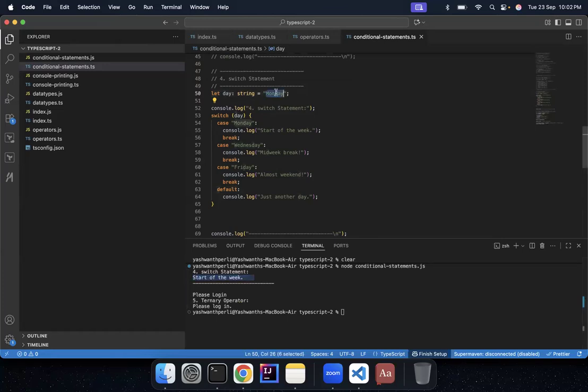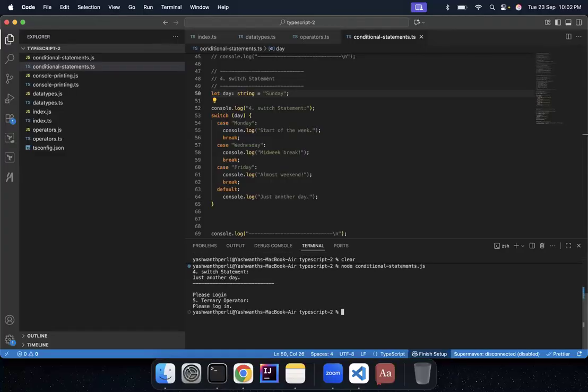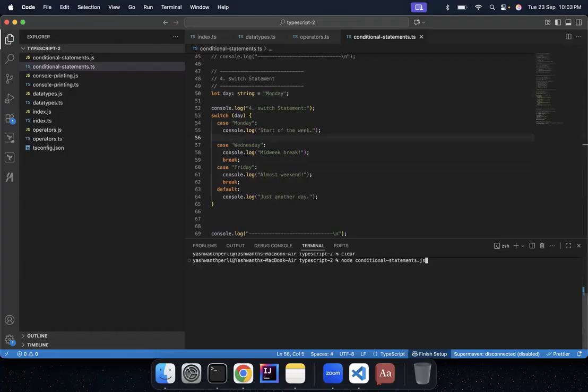So now let me give it Sunday. What will be the output, guys? The default one, just another day. Yep, right answer again, just another day. Okay, now you have an understanding of how a switch works when break is given properly for all the cases. Now let me do one thing. Let me change this to Monday, and let me remove the break over here. Now, what do you think it is going to print, guys?